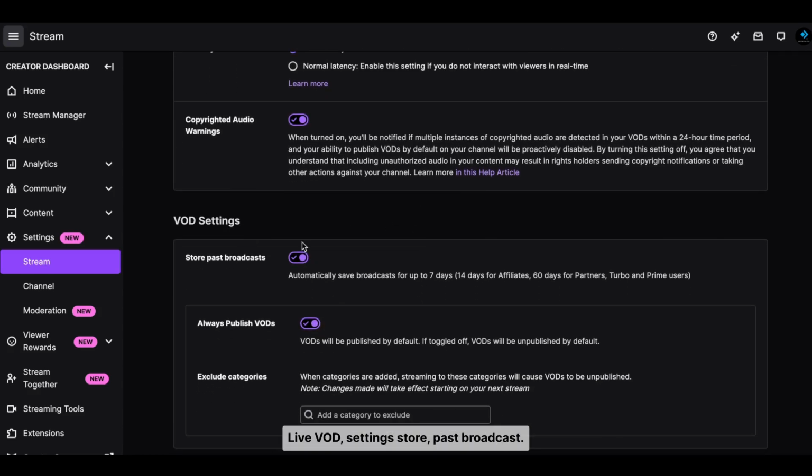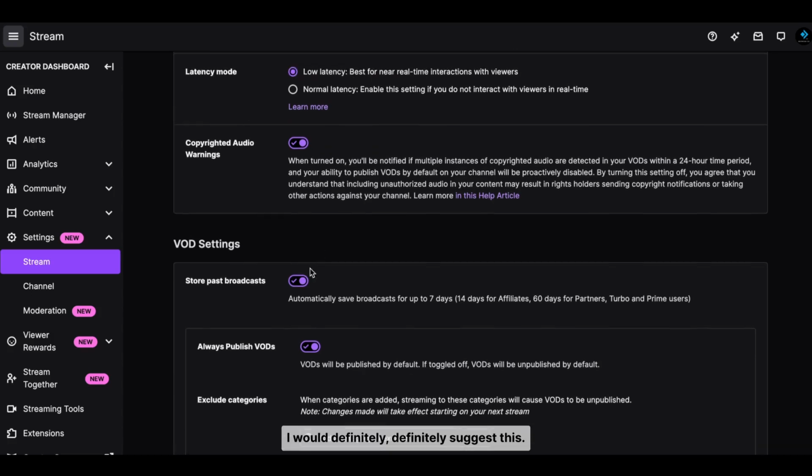VOD settings, store past broadcast. I would definitely suggest this. And be aware too, when you're using Streamlabs desktop, the nice thing about it is it's going to save a native copy to your computer, so you're not pulling different videos down from the internet or the cloud, losing quality, compression, all that.